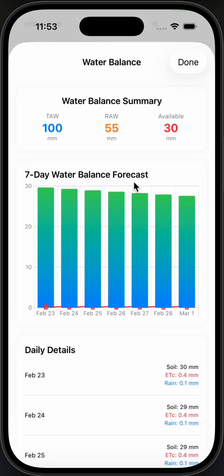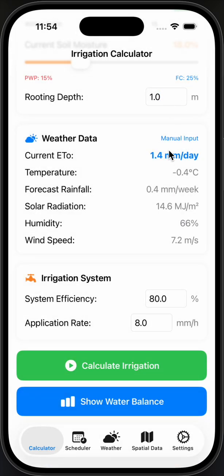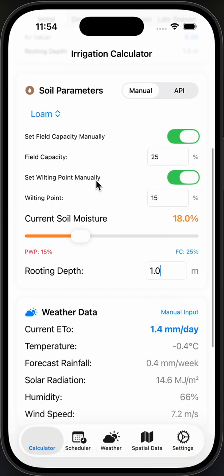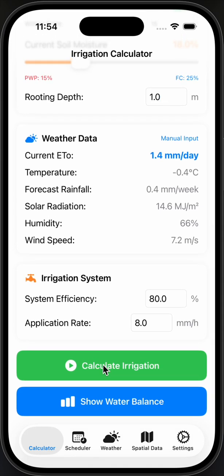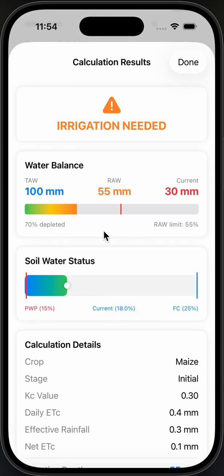First, you can check your water balance summary. For instance, here we have total available water, which is 100 millimeter, readily available water is 55 millimeter, and available water is 30 millimeter. From this information, from whatever field capacity, permanent wilting point, and current soil moisture content, you can calculate whether you need irrigation or not. For instance, if I click here, it says you need irrigation.